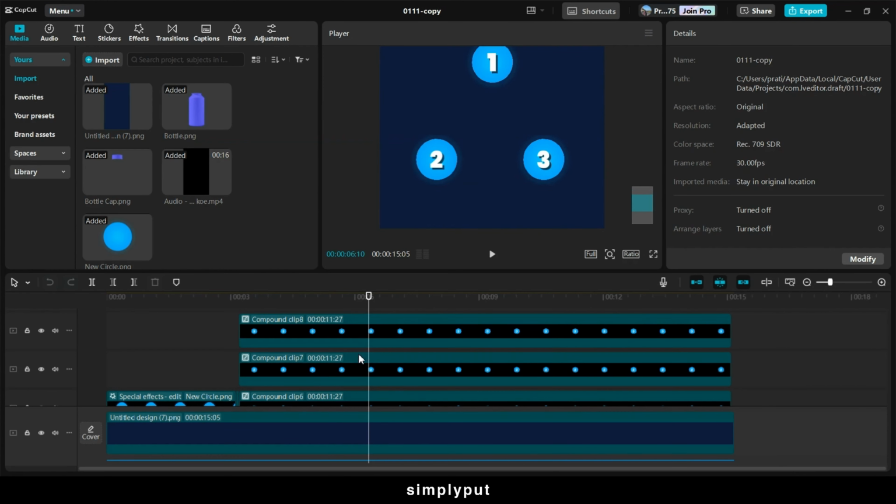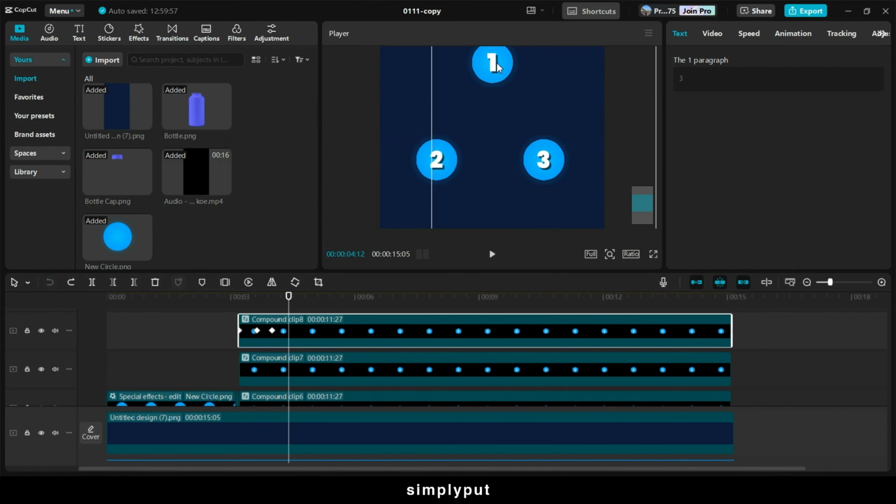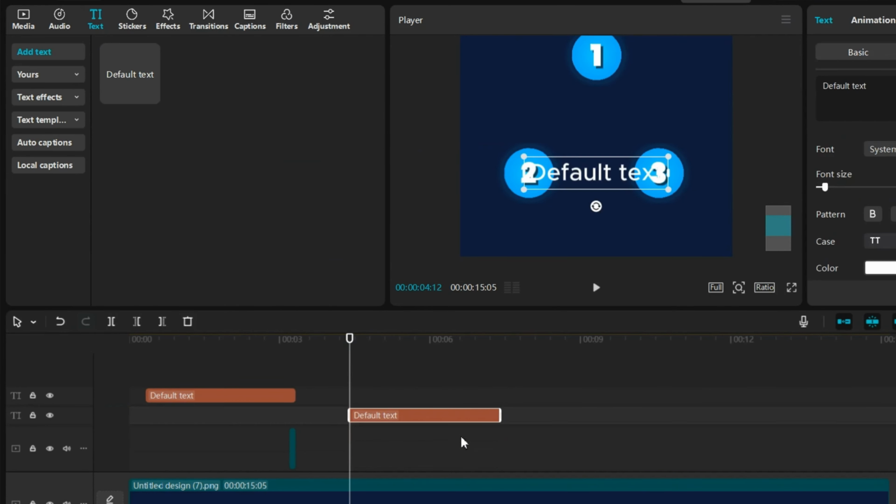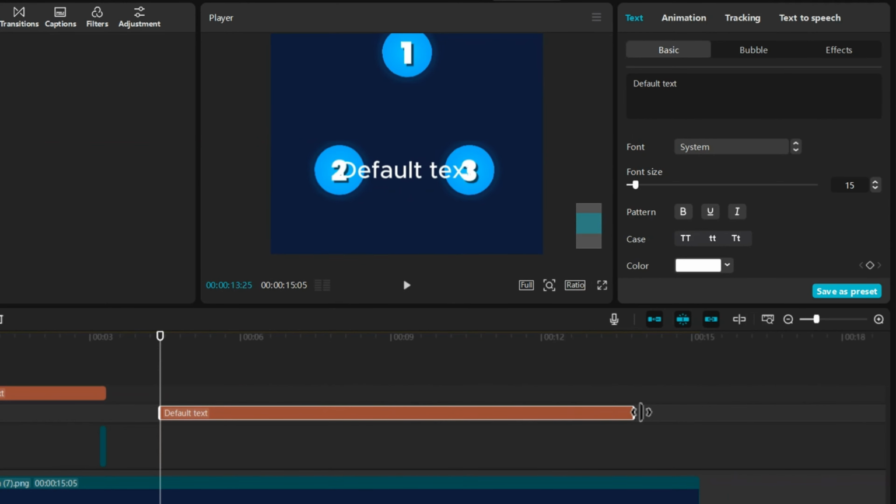Now let's move on to the next step. Once they're at this position, we want 3 lines which make a triangle over here and then we want to add the word trifactor on top of it. Let's do it one at a time. Go to text and add a default text to a timeline. Again, stretch it till ahead, add some dashes. We are going to create a line.